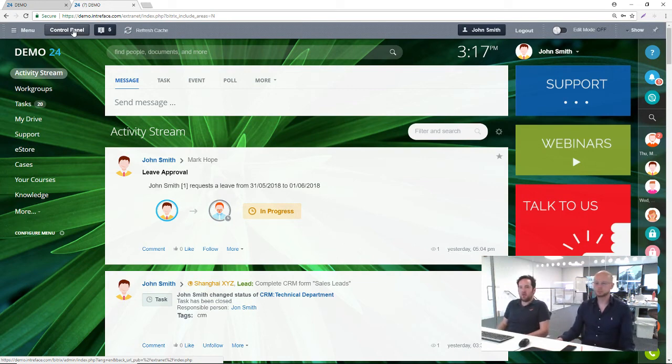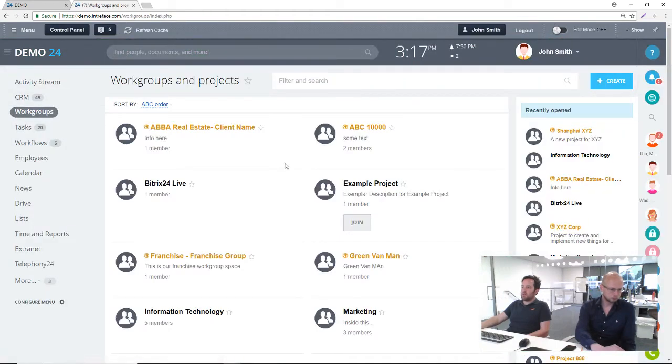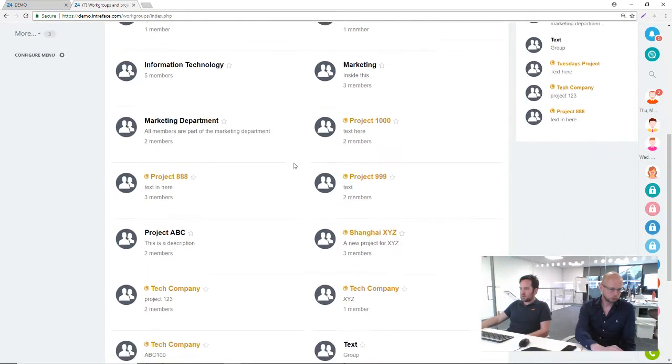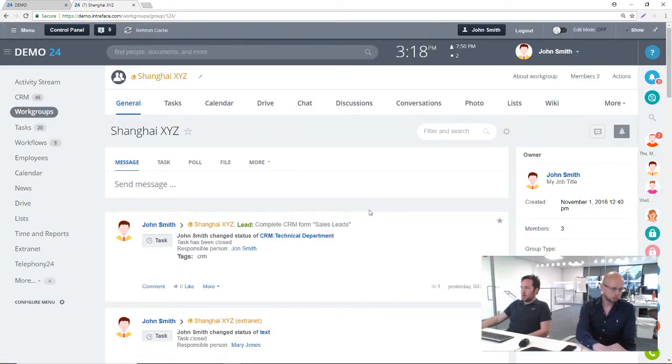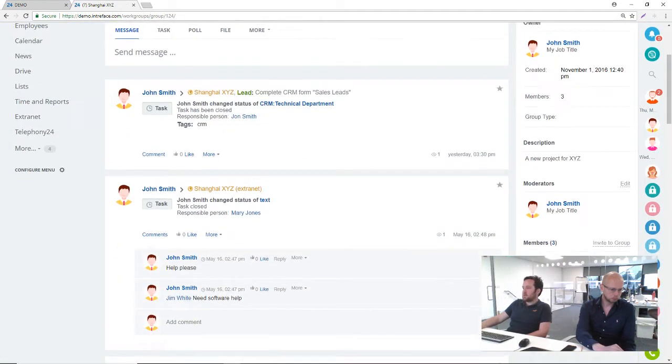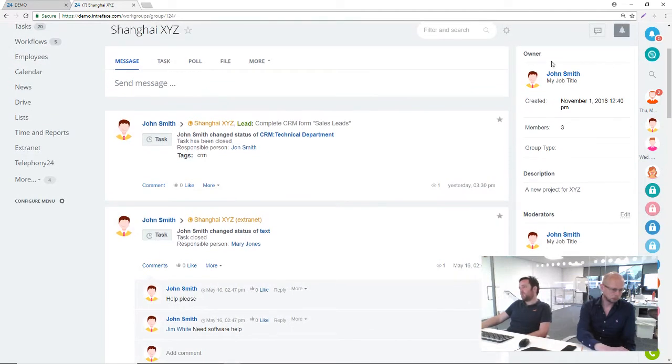So this might be relevant to the person that asked about inviting clients into the extranet into a particular work group. And the good thing is, within a work group, if we just go in, let's go into one that's got a few tasks in already. You can see on the right hand side we have the owner of a particular work group, we have the moderators, and we have the members.